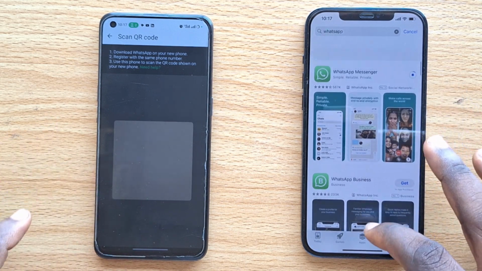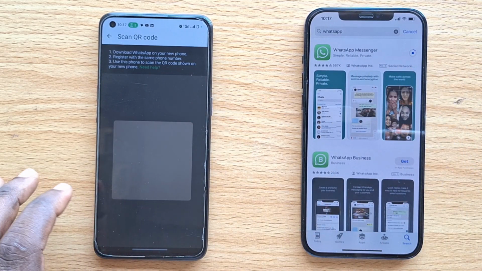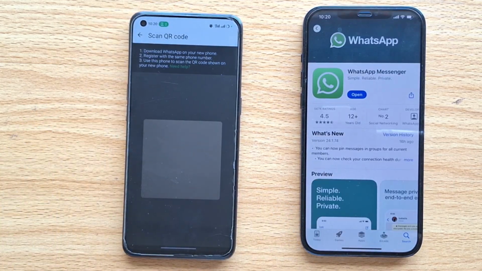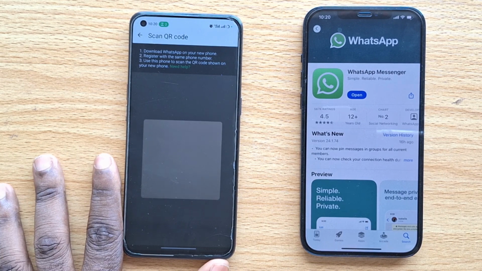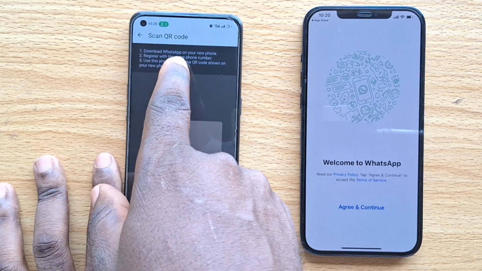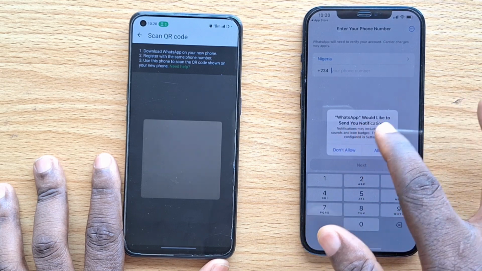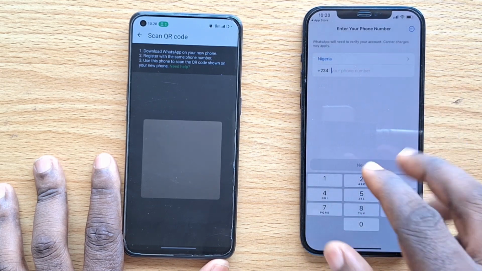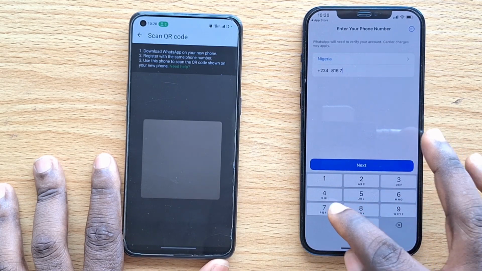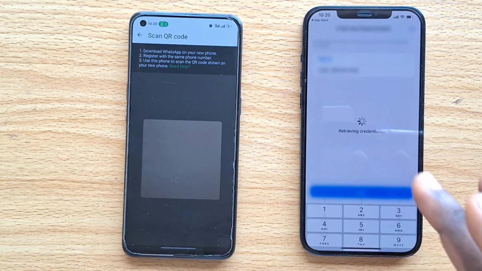Now, once you've downloaded the WhatsApp Messenger on our iPhone, we need to register on this iPhone with the same phone number that we are using on our Android phone. Once you have successfully downloaded and installed the WhatsApp Messenger app on your iPhone, tap on the open button. Tap agree. Then you may allow notification or not. Then here you are prompted to register with the same phone number. So I'm just going to type in my phone number for which I want to transfer the chat from my Android phone to my iPhone.